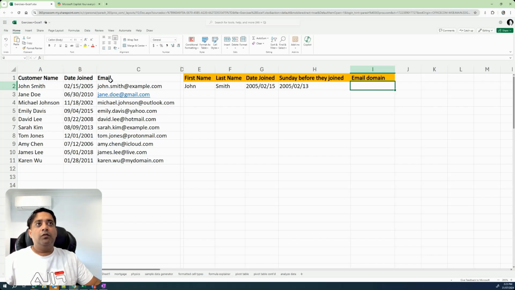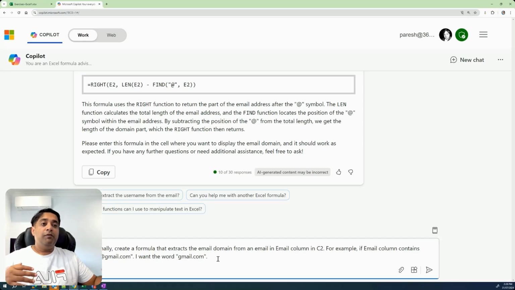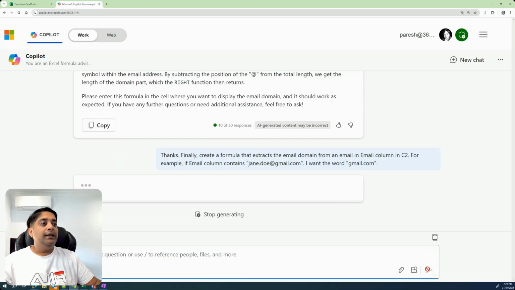Now last but not the least, we have to work our last column, that is the email domain. That means from this particular column we just have to extract the domain part. All right, so if we provide a prompt over here, it's a little different. And we say, thanks, finally create a formula that extracts the email domain from an email in the email column, which is in C2. And here I also provide an example so that Copilot can have a reference point. So what I say is, for example, if email column contains jane.doe@gmail.com, I want the word gmail.com. So I'm giving specifics of what is expected. All right. So let's just go ahead and click on send.